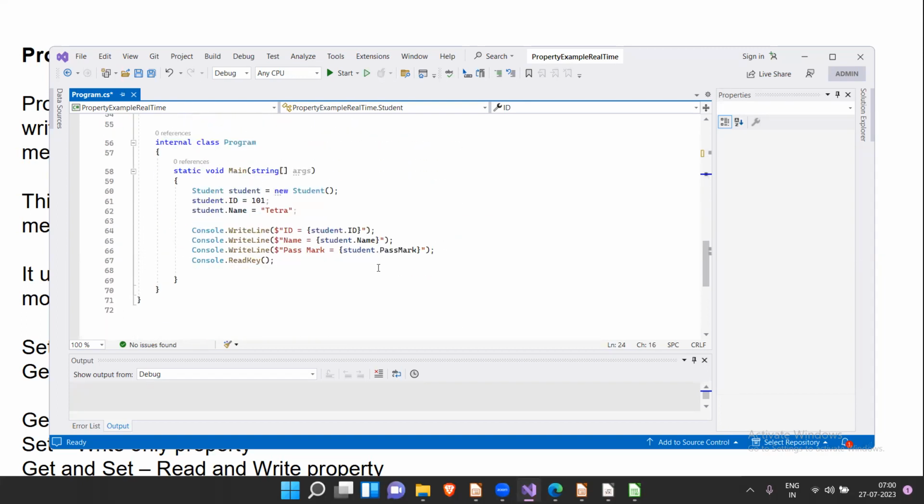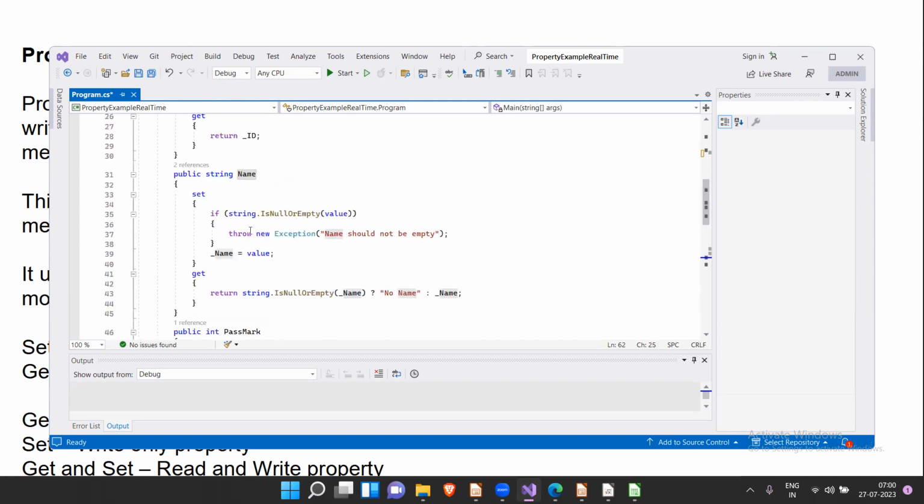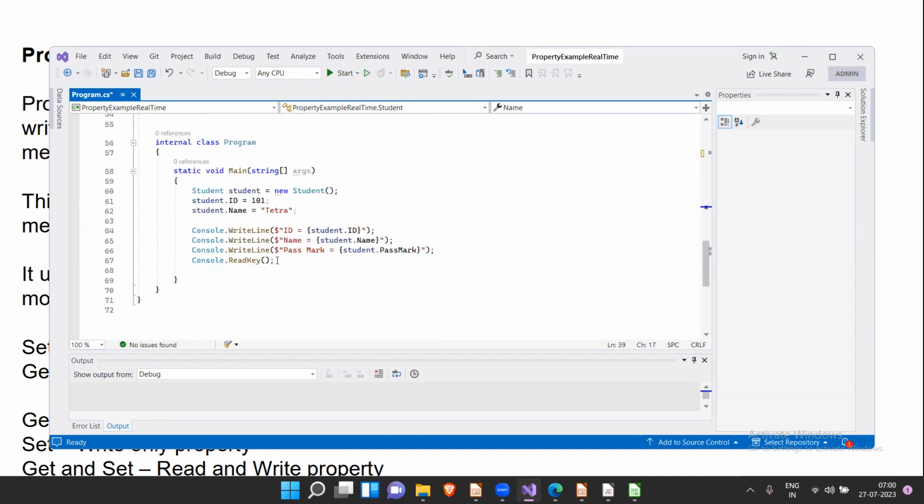Same way, you said student name, tetra. Name is a method. Since you're assigning, it will execute the set method. You have passed tetra, which is not a null value, so it won't execute the if statement, but it will assign the value of tetra to the _name. And then I'm trying to execute the pass mark.